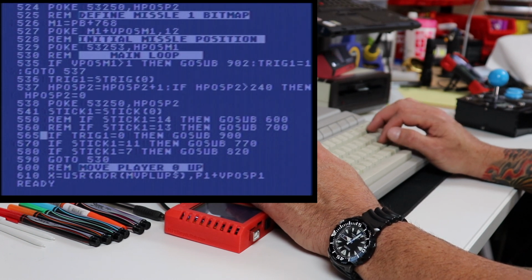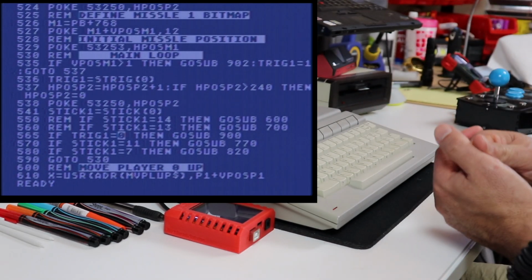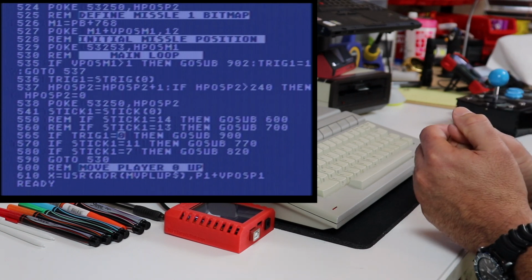Let's move on to line 565. Line 565 says if the trigger is 0, meaning that when you press the trigger on a joystick you get a 0, okay?